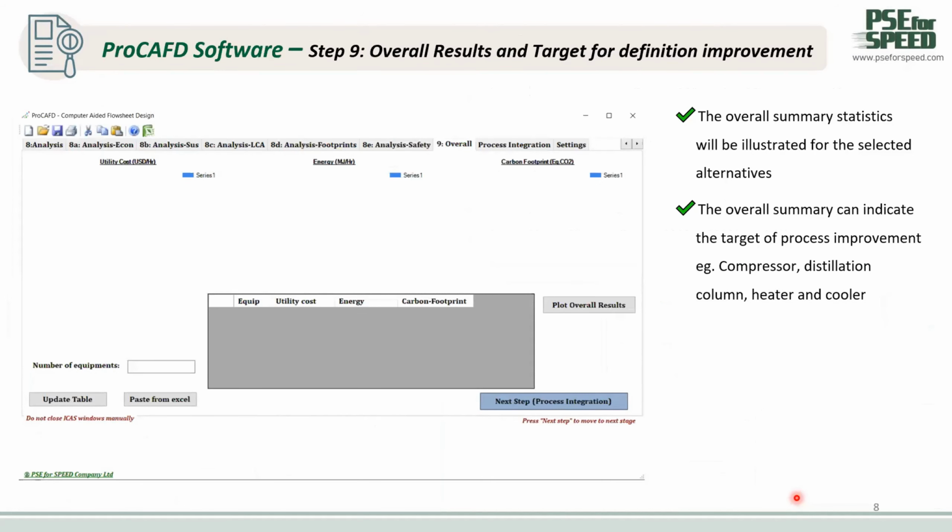Then for the next step, step 9, the overall result and target for process improvement. The program will use the information of the analysis from the previous step and then overall summarize it in terms of the utility cost, the energy consumption, and the carbon footprint. In this step, we can see the information and then we can point out the targets of the process improvement, for example, the compressor, the distillation column, the heater, and the cooler for further heat integration and process optimization.